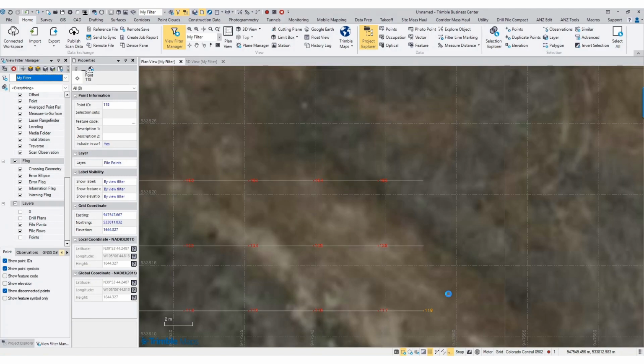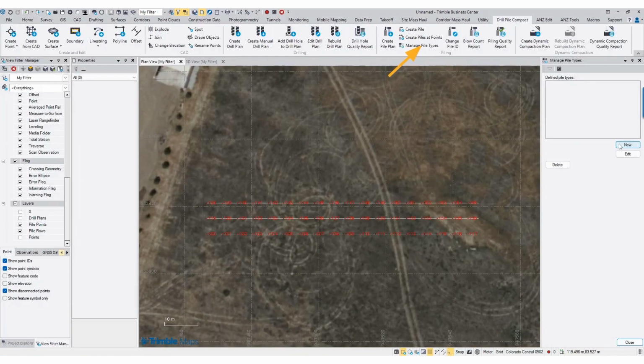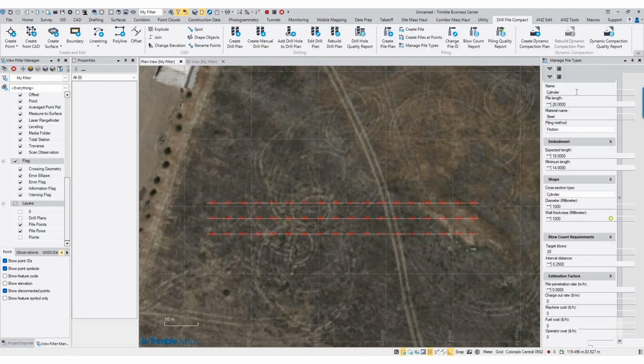You can find the Manage Pile Types command under the Drill Pile Compact ribbon in the Piling tab. If you are in a new project, the Manage Pile Type window should be empty. We can go ahead and click on New to create our W6x9 I-beam pile type. A W6x9 I-beam has a depth of 5.9 inches and a width of 3.94 inches.